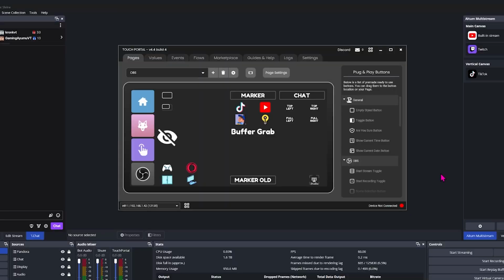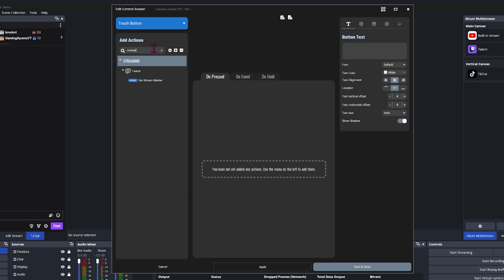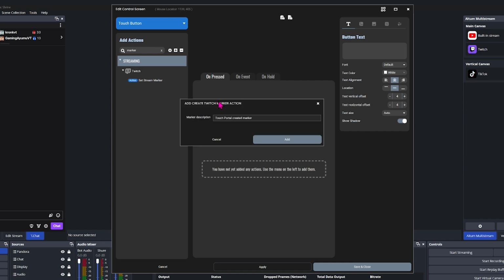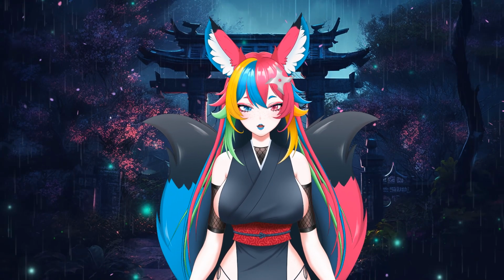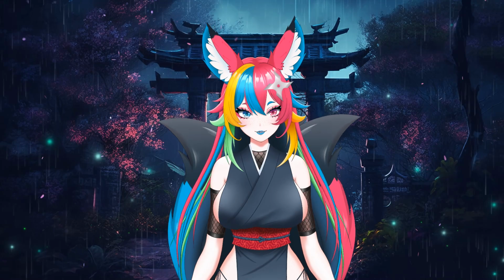So back to Touch Portal, click wherever you want the button, and on the left, search marker. Drag that over and give it a name like General Oops for when things go wrong and you're caught in 4K, emotionally compromised, and possibly pantless.